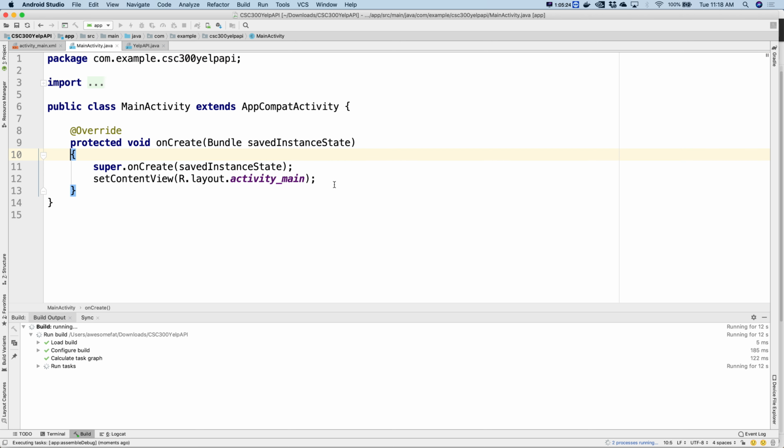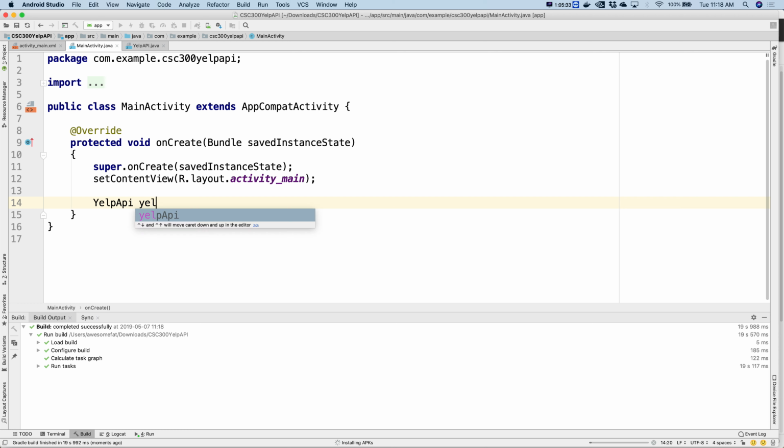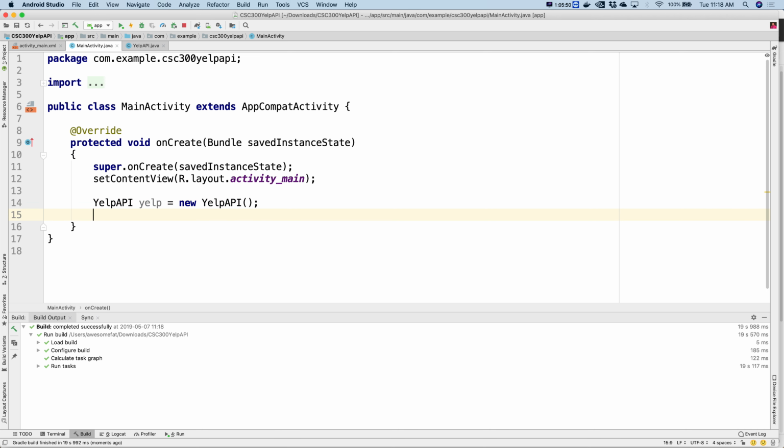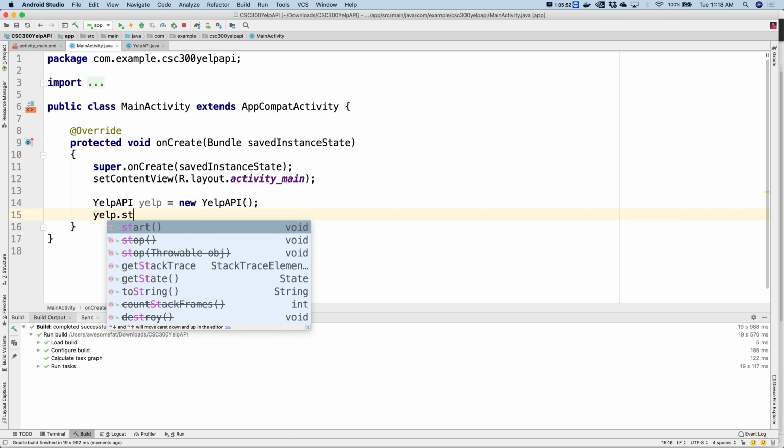emulator boot. So here inside of main activity, I'm going to create an instance of Yelp API. And this guy will be equal to, all caps, Yelp API. This guy will be equal to a new Yelp API. Didn't have a constructor, so this will just take normal stuff. And then I'll just say Yelp.start.